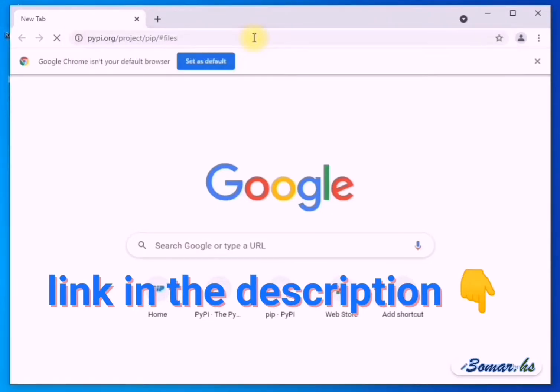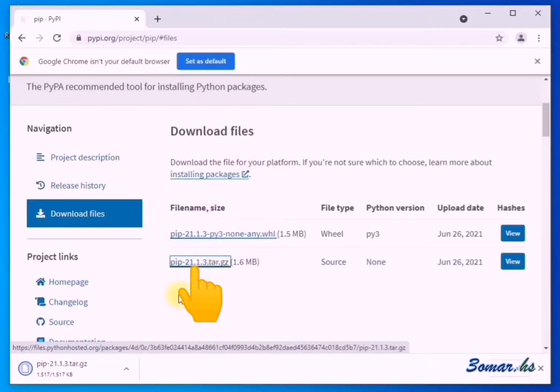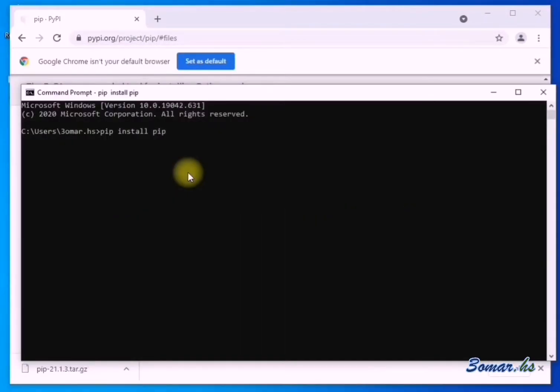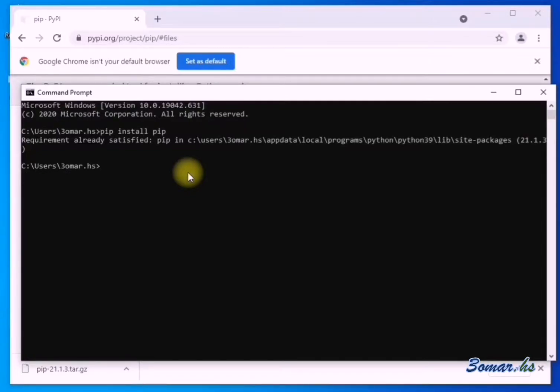Open pip installation page. You will find link in the description. Scroll down and download the file. Then open CMD again. Type pip install pip.